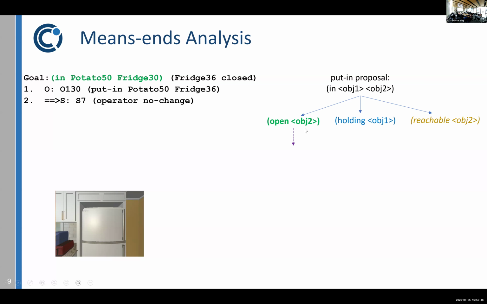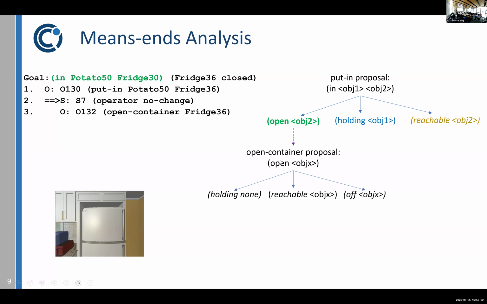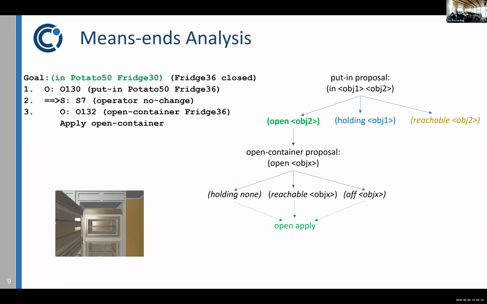So the first thing we should do is try to open it. And so we then say open the container. We then say, what do we need to do to open a container? Well, we have to be holding none, which we aren't. We have to be reachable. It turns out we're right in front of the refrigerator, which is great. And the refrigerator has to be off. What that really means is we can't open the microwave when it's on. So any object that has an on or off thing like that has to be off. So we open it, boom, it's open. We apply it, we open it.